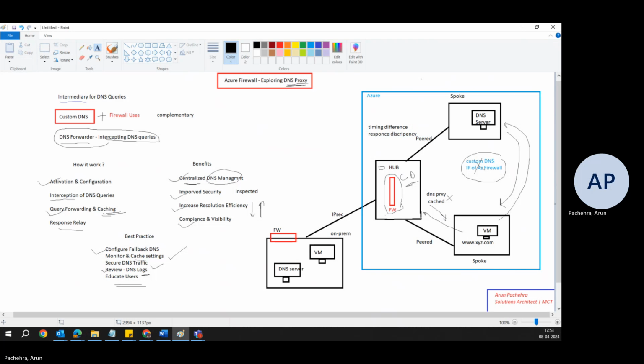Now, if we enable the proxy, then what would happen? Things will be different. It will act as a centralized DNS resolution, where all DNS queries from clients are directed to Azure Firewall, which then acts as the DNS server for these queries. That's what we talked about at the very beginning of this video. Now Azure Firewall forwards these queries to the designated DNS server, either Azure's default or custom, it doesn't matter. All the queries will come here and this has the mechanism to resolve them.